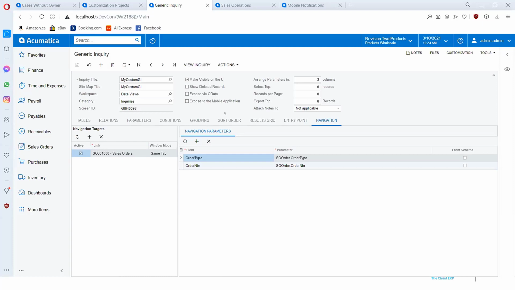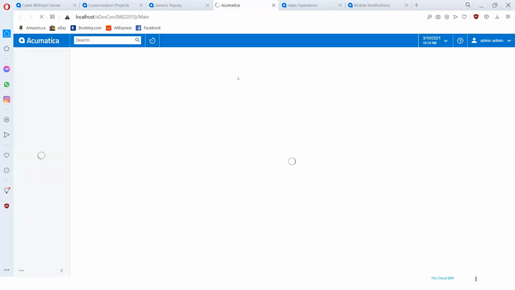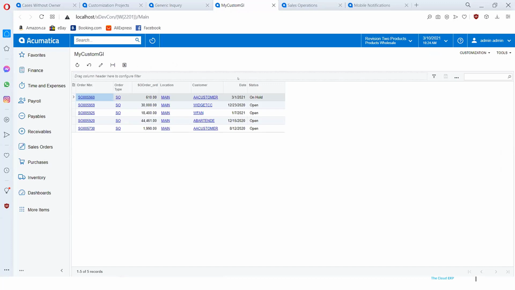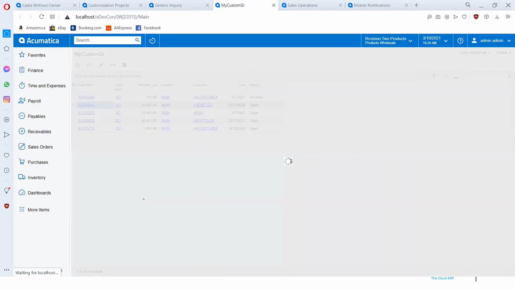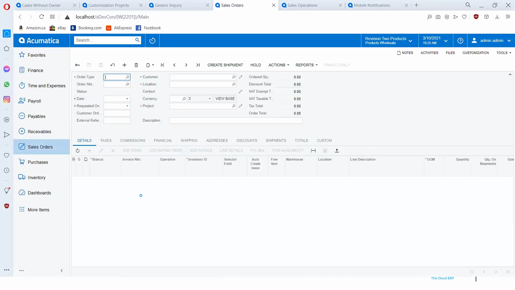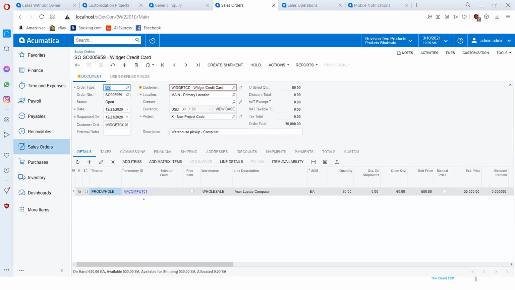All right, so let's go and see this GI in action. I'm going to click on View Inquiry. And as we can see, it found 4 records with status Open and 1 record with status On Hold. Now if I want to test that redirection or navigation is working properly, I can double click on a record and it should take me to the Sales Orders screen. So I'm going to double click on the second row. And it works. It takes me to the Sales Orders screen with the record selected.